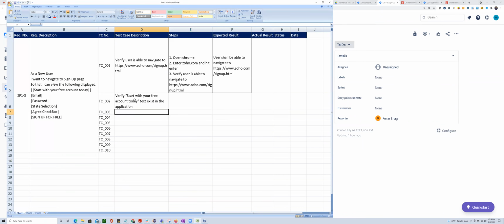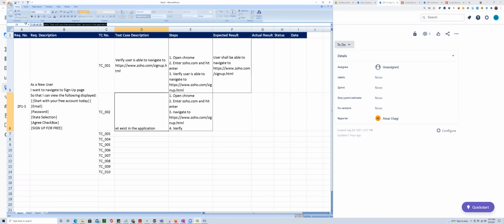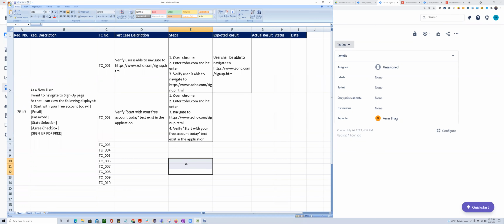Enter this, navigate to, and what would be your fourth step, guys? Somebody tell me. Verify that it says that. Verify, start with your free account. Perfect. Just copy and paste the fourth one. Basically, this is your end goal, right? This is what you're trying to verify, right? What would be your expected result?